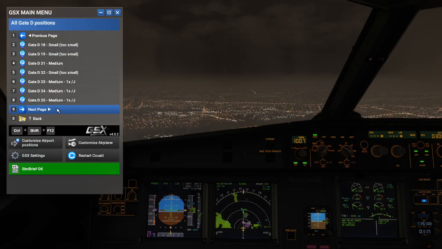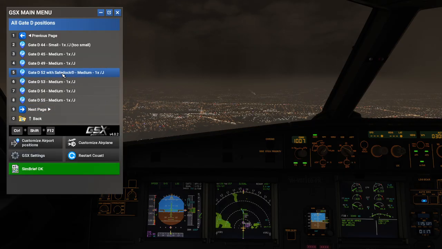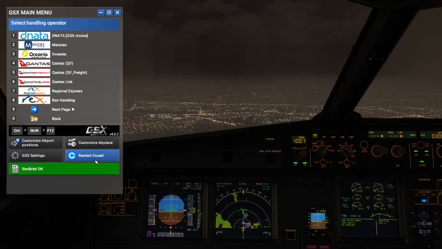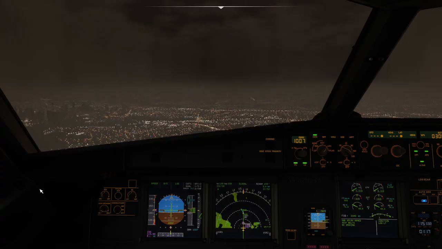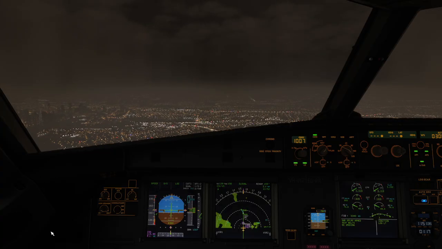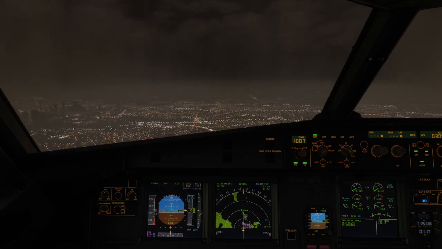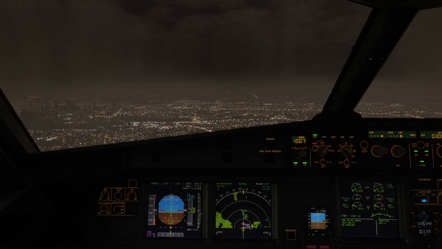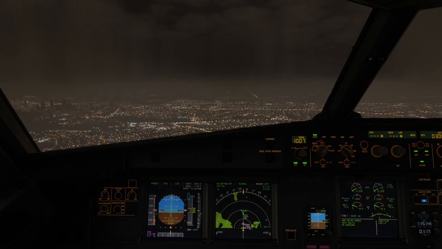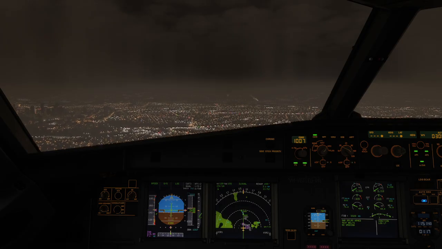Let's see. Domestic gate 52 with safe dock, because I've set that up in GSX. Alright, GSX choice, there we are. Okay, probably not right, probably Swissport. Swissport seem to have taken over a lot of the catering for a lot of the airports. Okay, so our autopilot is fully engaged. We are now 7 miles. I'll drop the gear down now.